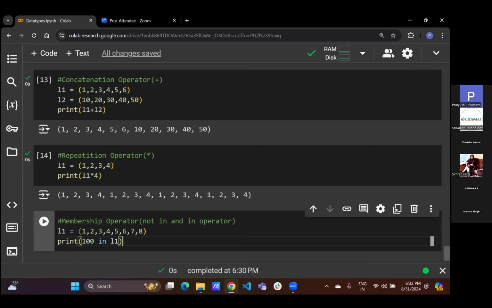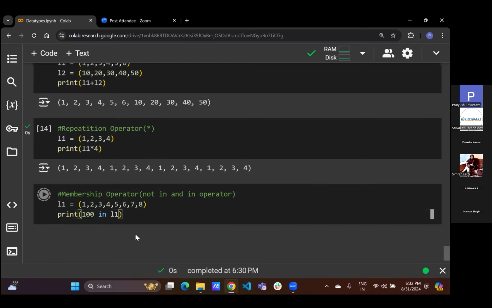The answer is no. 100 is not a part of this tuple. So what is my result? What result came here? True or false? What will be the result? The result will be false because whatever element you have taken here, that element is not present. So if that element is not a part of your tuple, your result will be false, else your result will be true.